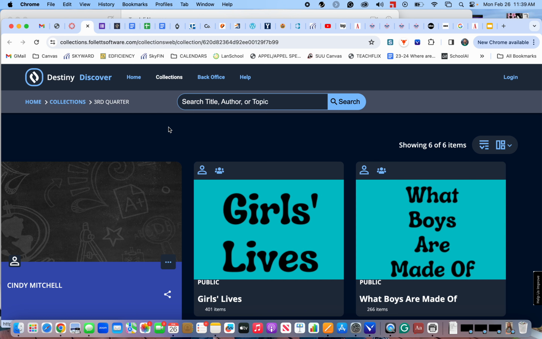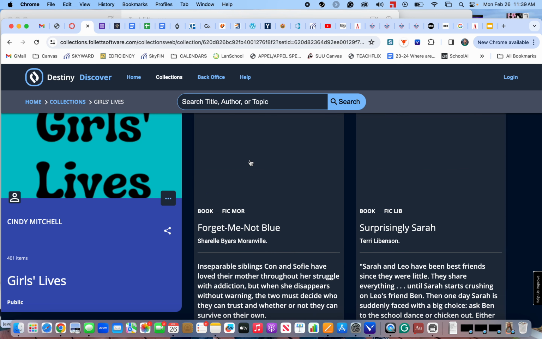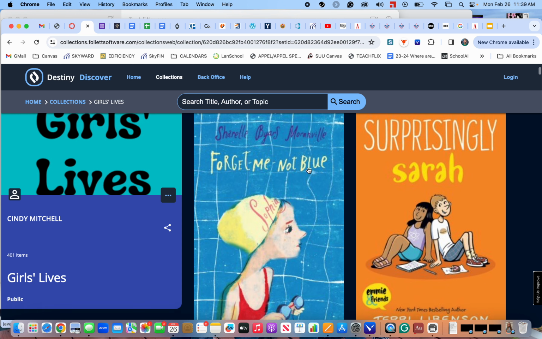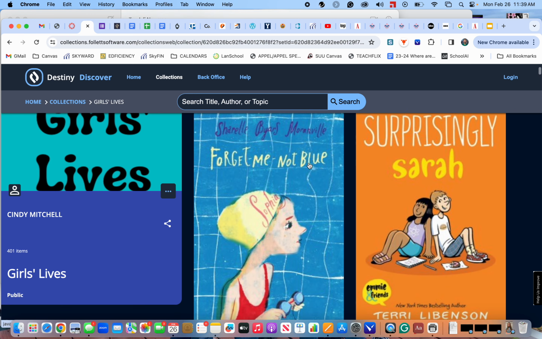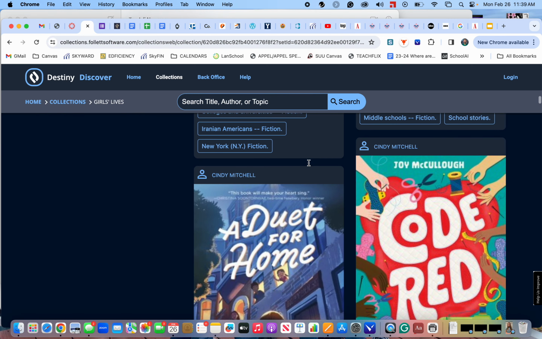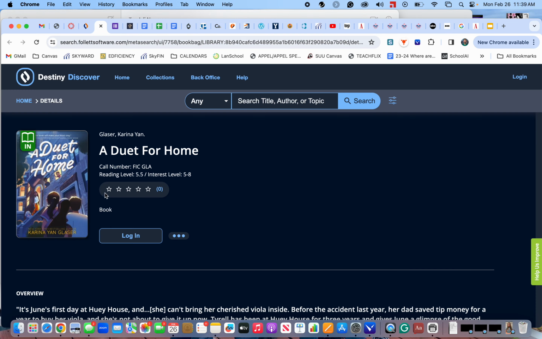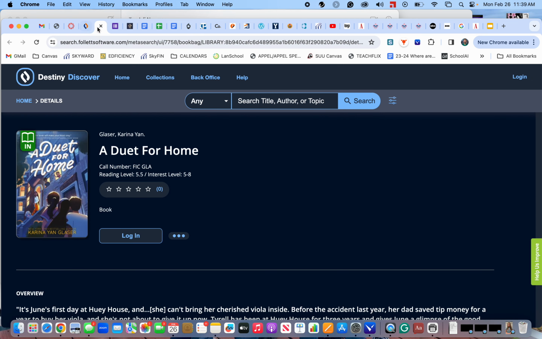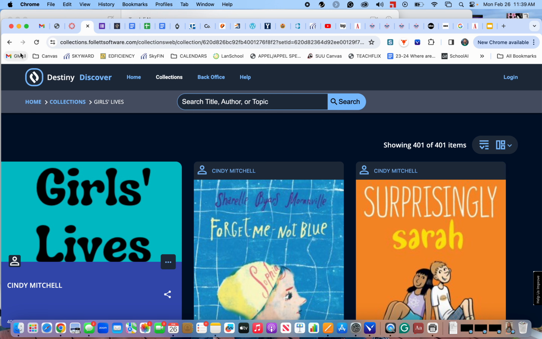If it's at the public library, fine. But I wanted to show you some of what we have here. So here's one that is Girls' Lives, and there's 400 items. So if you are a boy and you just pick a book with a girl in it, there are so many books that you can use. Okay? And all you have to do, if you like one, is click on it, and it'll tell you what it's about, and you can decide.